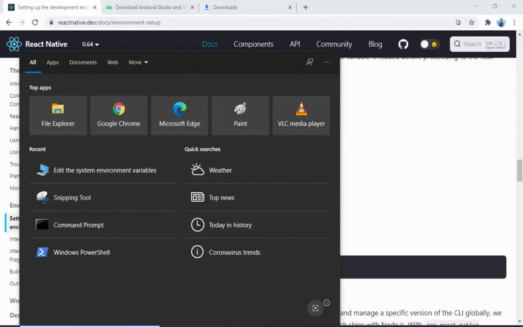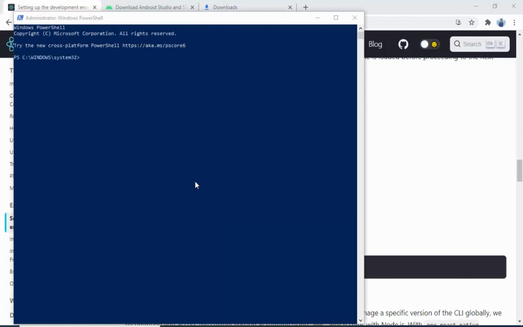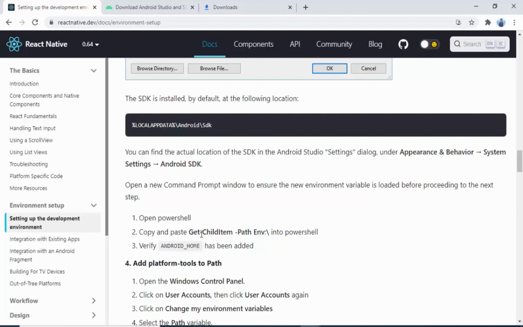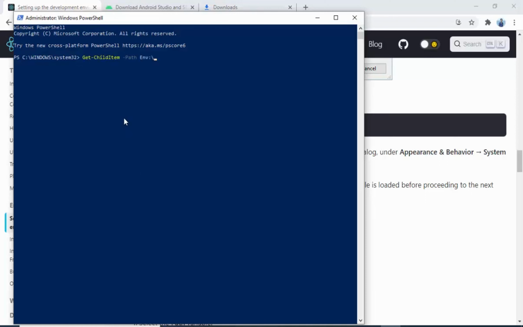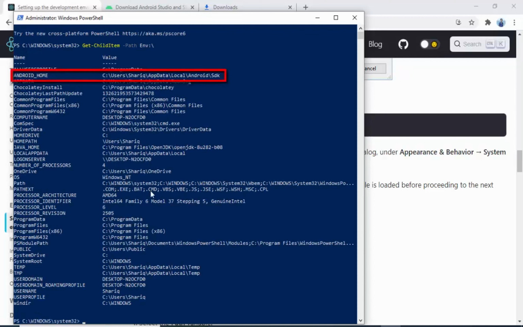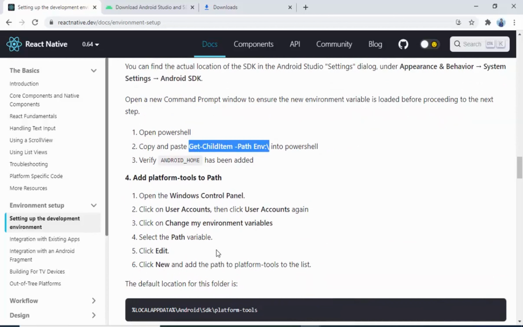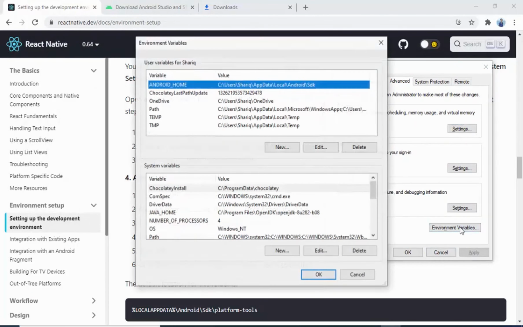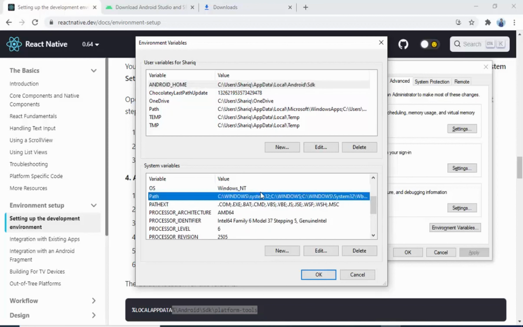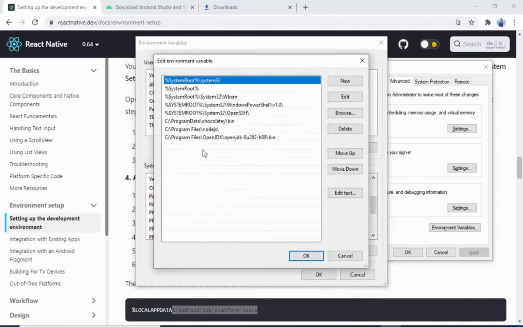To verify the environment variable which we just added, I will open PowerShell, paste it and hit the enter button. Here you can see ANDROID_HOME is available. Now we need to add platform-tools to the path. For this purpose, we will go into the environment variables again. Now I am going to copy this path. Let's find the Path variable. Here is the path. Let's double click here, or we can also click on the edit button and add that path here.